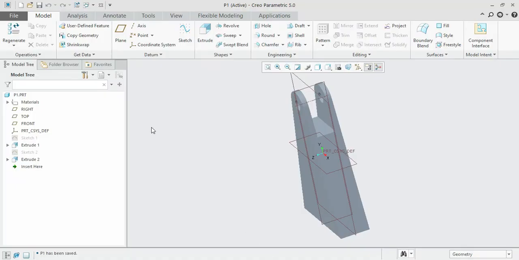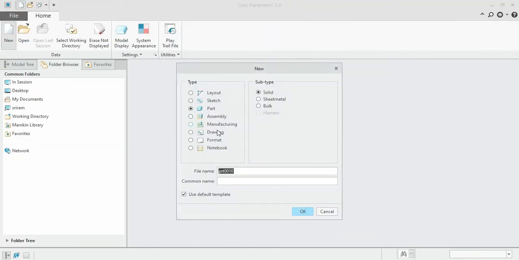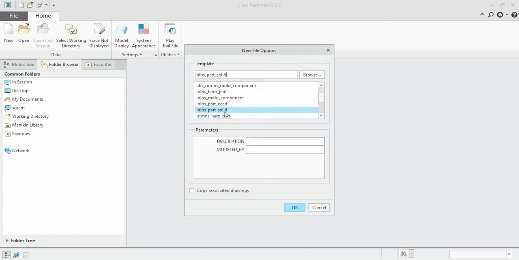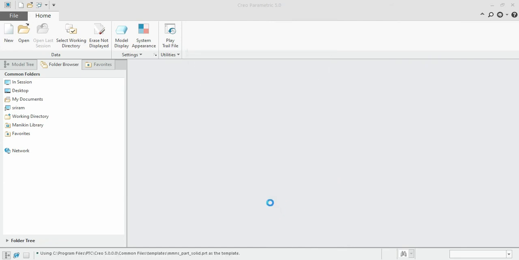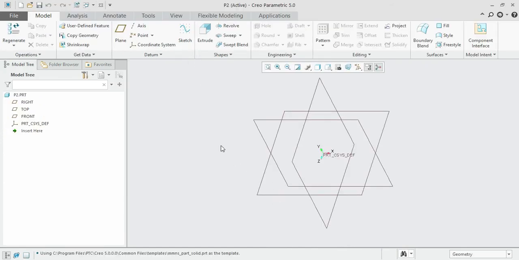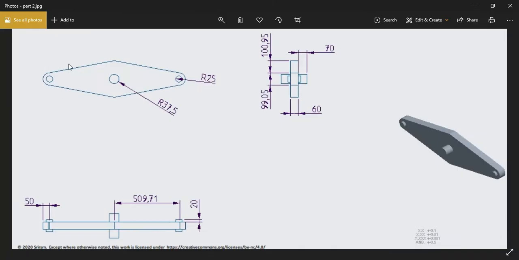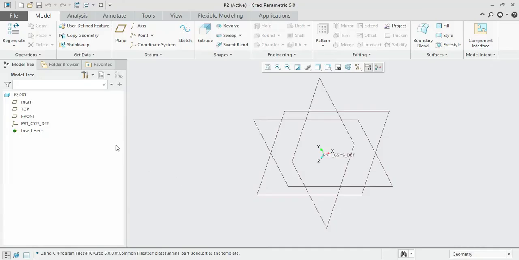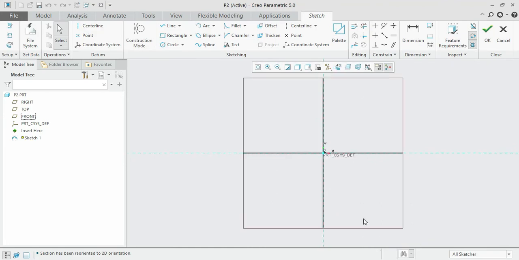Okay, now we shall open a new one. Click this X mark to close the current window. Click on new and let the title be part 2 minus similar one. Okay, we have finished this one. Let us move on to the next one. Similarly, let us first model the front view. For that, click on the front plane and perform the sketch.